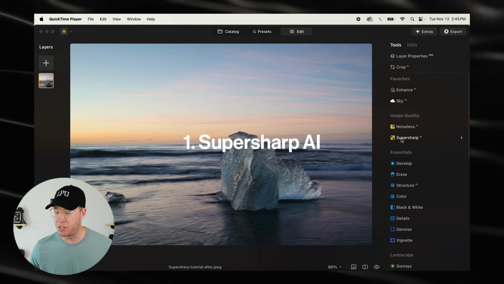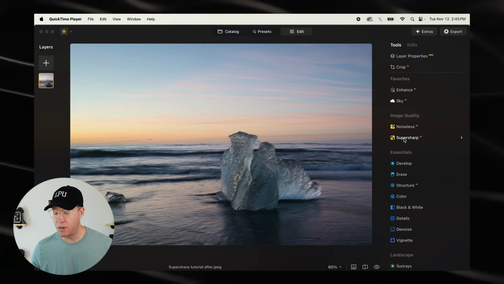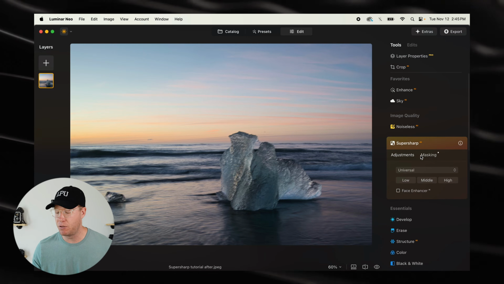Let's jump into tip number one. Number one is going to be my Super Sharp AI tool. Now, the elephant in the room with this photo is that it's blurry. Either the camera was knocked or it was handheld and it was motion blurred with the movement of my hands. So when you're looking at this, I'm trying to create a super sharp look to this. You can actually bring photos back using Super Sharp.